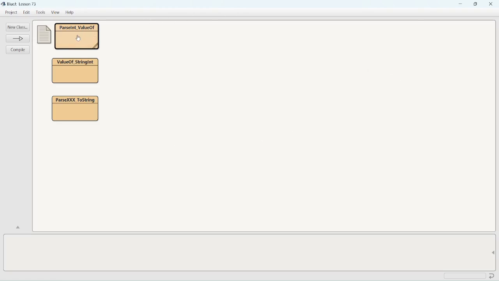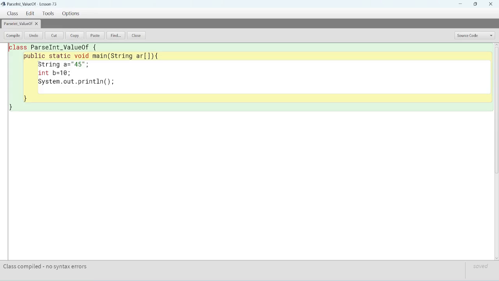Let us see parseInt and valueOf. I've declared a variable, string object a equals 45, and int b equals 10. We want to add them and print.